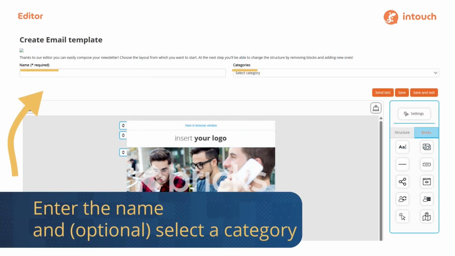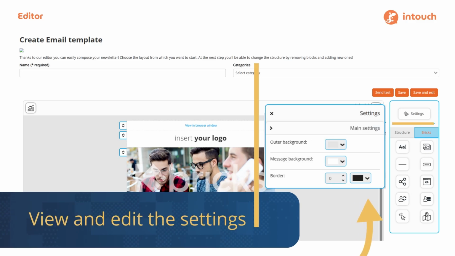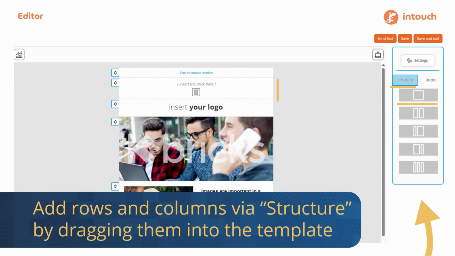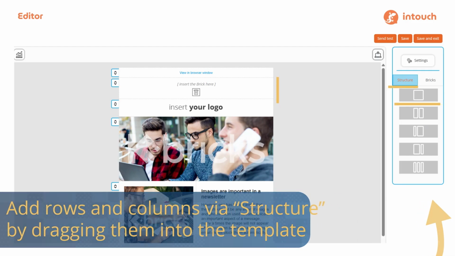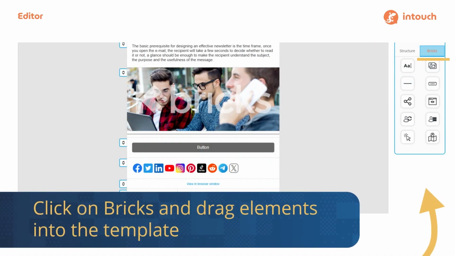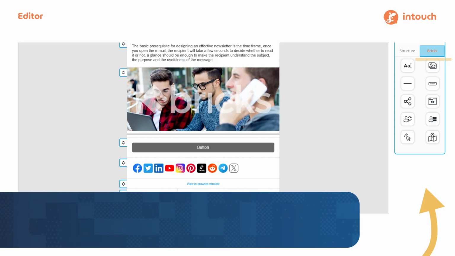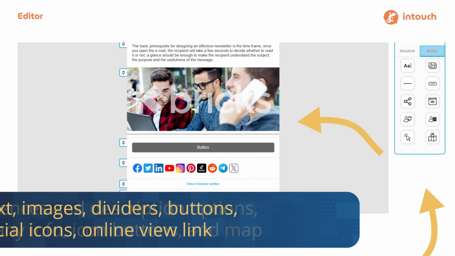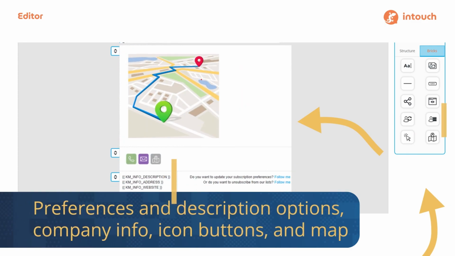First, enter a name and, if you like, assign a category. To edit the main settings, click the Dedicated button. Clicking on Structure lets you add rows and columns by dragging the icons into the template. In the Bricks section, you'll find all the elements you can insert into the template, also by dragging them in. You can add text boxes, images, dividers, buttons, social media icons, links to view the newsletter online, preference update options, company info, icon buttons for phone, email, and location, and even a map.